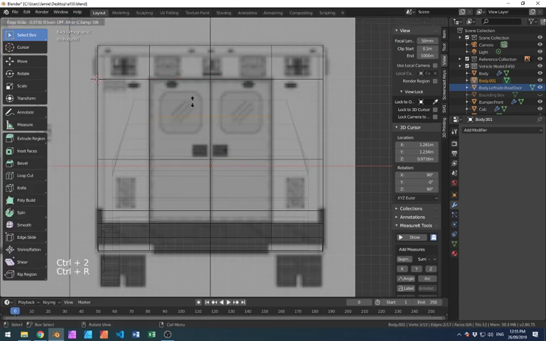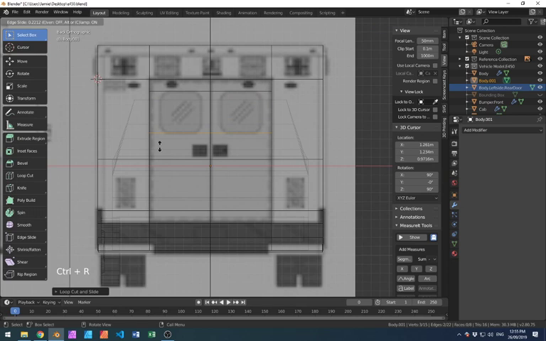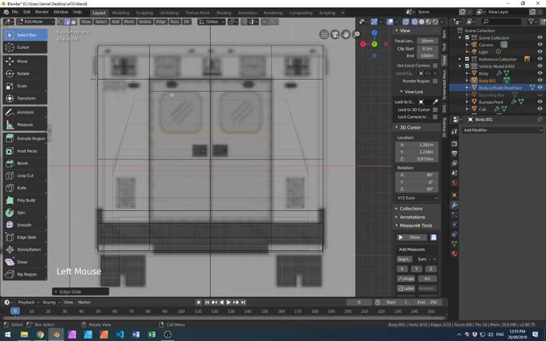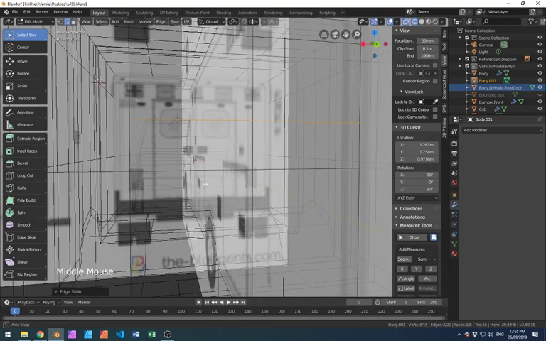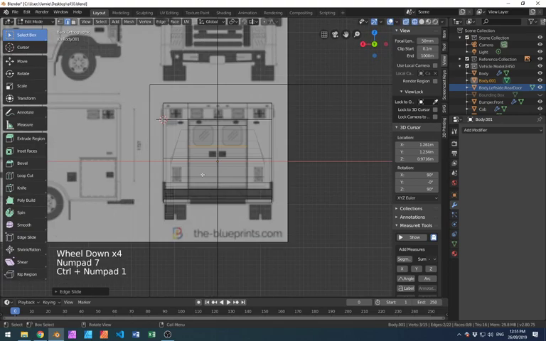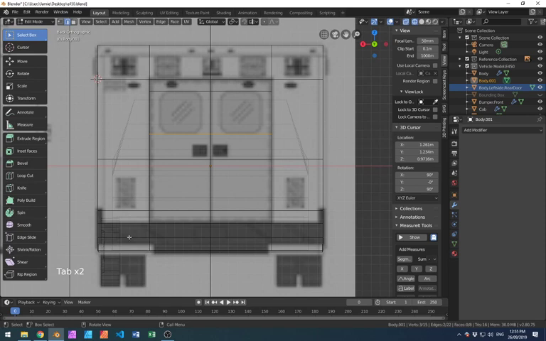So Control R for a loop cut. All I'm going to do is basically just rake in the windows. Edge select, slide, get it in position. That should, I can't even see what I'm looking at the moment. Tab, no, it's too low. So I need to bring these up.